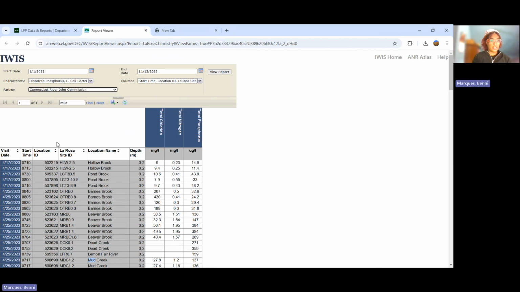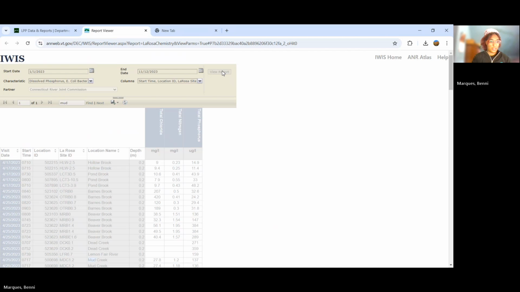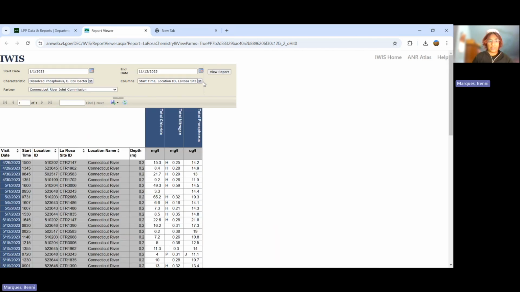We're going to Connecticut River Joint Commission. Need to click View Report again. I am someone representing the Connecticut River Joint Commission, and I go through all those steps. I don't change anything. I just clicked my organization from the beginning, and this is what I'm looking at. But I know that some of my sites have been sampled by other groups in the past.